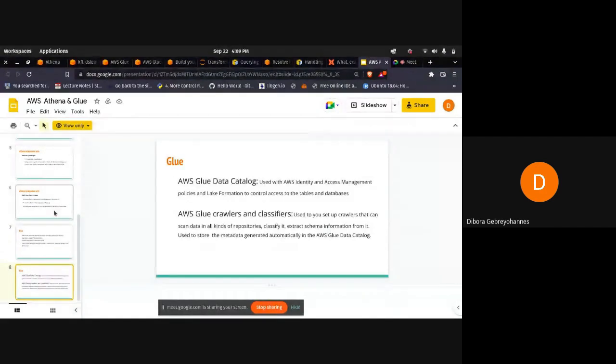Yeah, and we can connect the data catalog with AWS Identity and Access Management policies, we can restrict the amount of data someone can see. And that comes in very useful when we want to restrict access to a certain data source. Yeah, and AWS Glue uses crawlers and classifiers to infer and extract schema information about our data sources. I think this is pretty much it. We can pass to the demo.